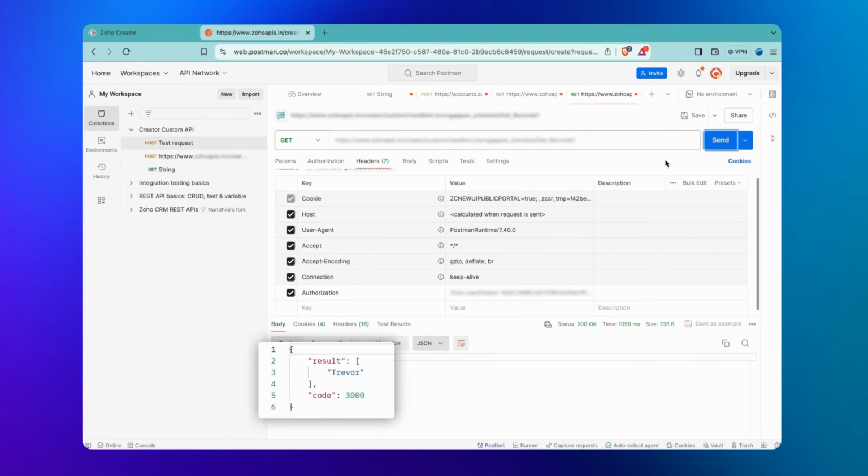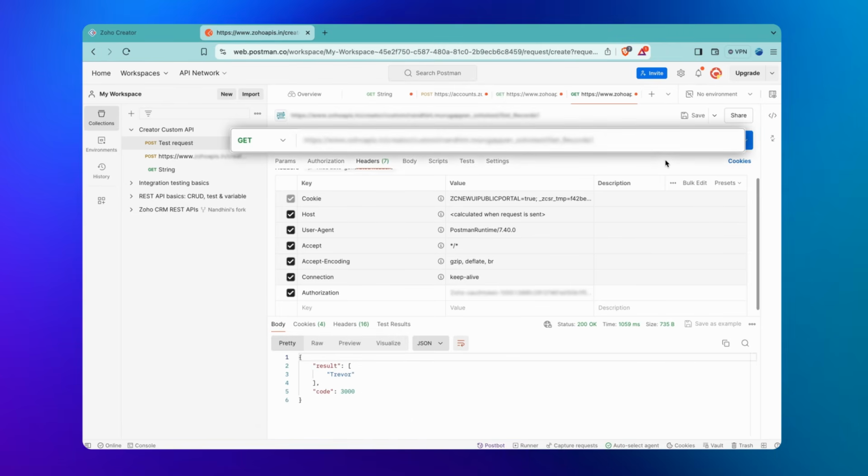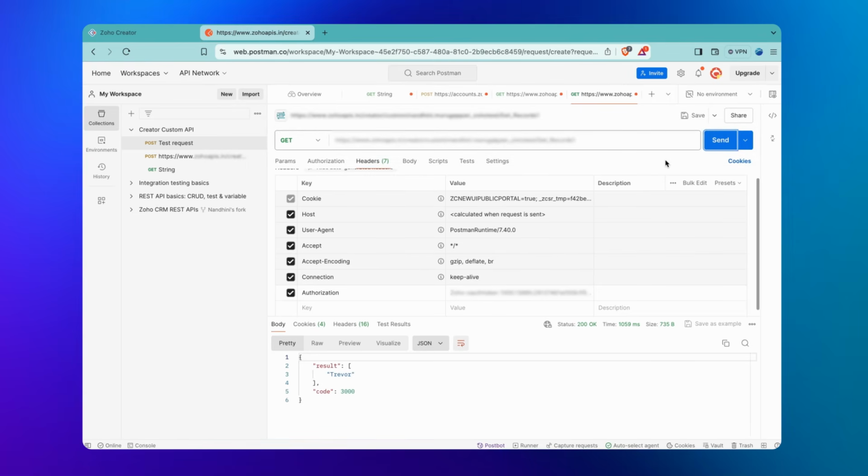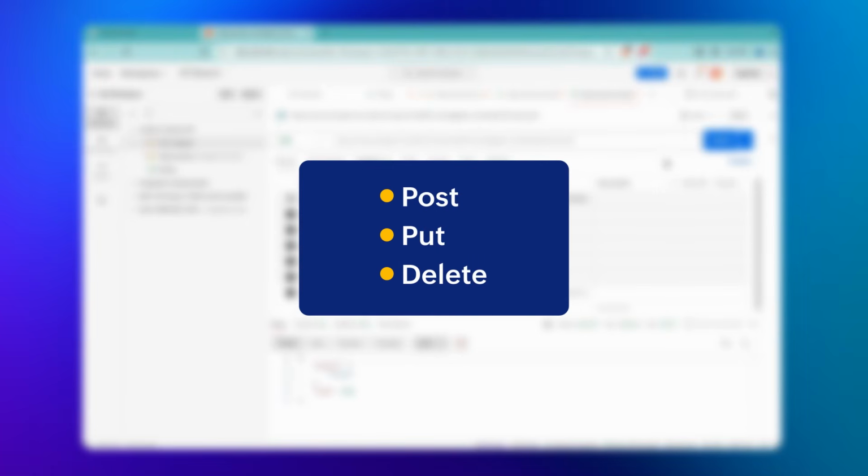Great! We can see the result with the data from the fetchRecords function in Deluge. The result displays the employee name from the Employee Details form. For this demonstration, we've used the get method to help you understand how custom APIs in Creator work. You can implement the same procedure for invoking other tasks, such as post, put, and delete, to manipulate data.